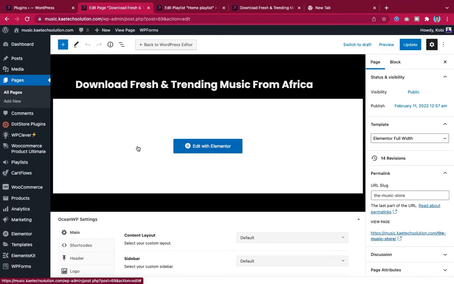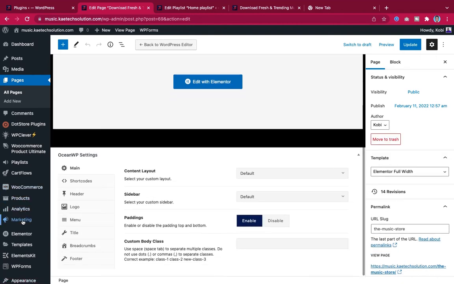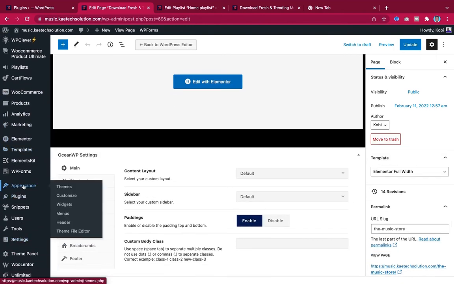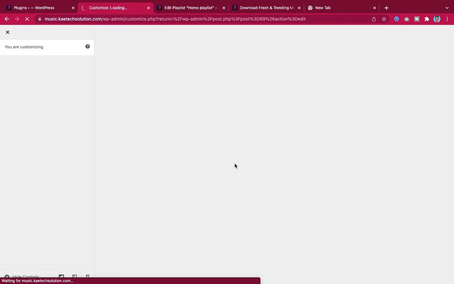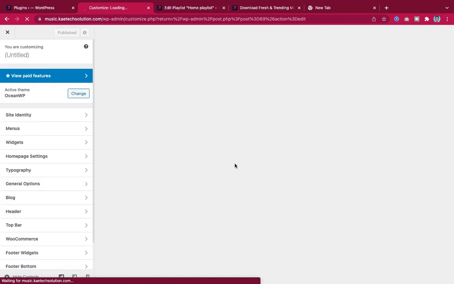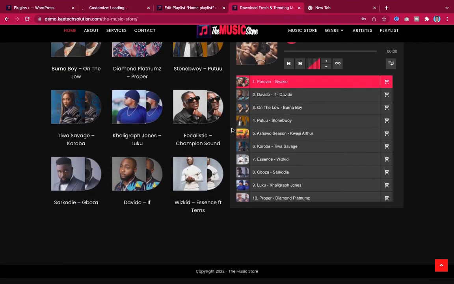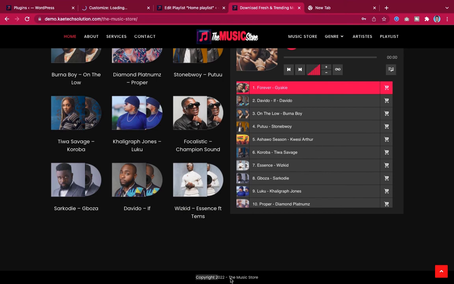Okay, so this is our dashboard. Now let's go to appearance over here, and then let's go to customize. We want to customize our header and then our footer. Now first let's deal with our footer, because the footer is very simple. As you can see, the footer is just this one, very simple over here, the music store. So that is what we are going to deal with first.